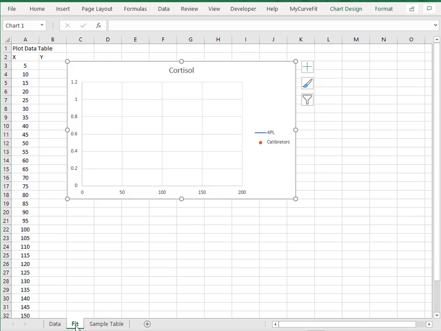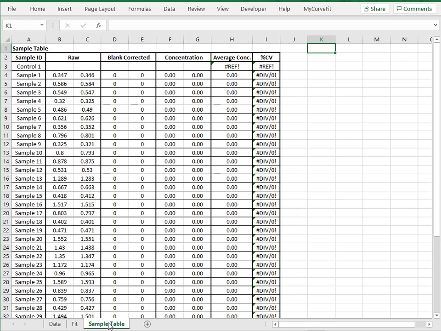On the Fit tab, I've created a plot data table and a chart that will populate once we've calculated our fit parameters. And finally, the Sample Table tab will display the results in a table format as opposed to a matrix format. You can see the raw values have already been populated using cell references back to the data sheet. And the blank corrected and concentration columns also contain cell references that will be populated once the data is added.